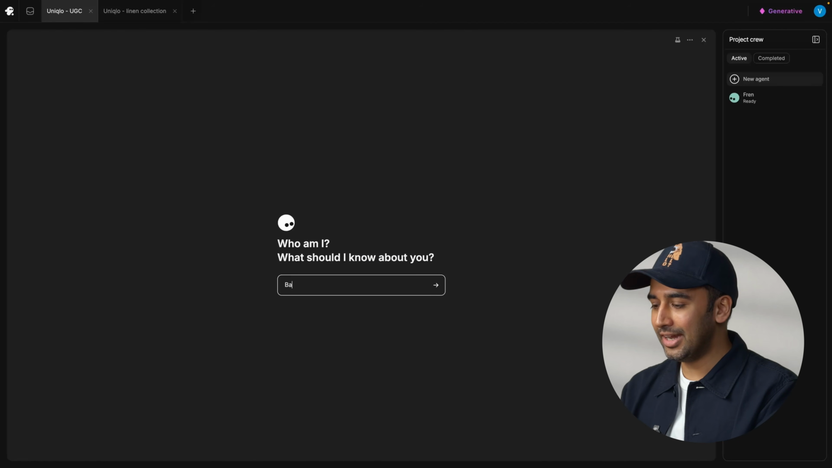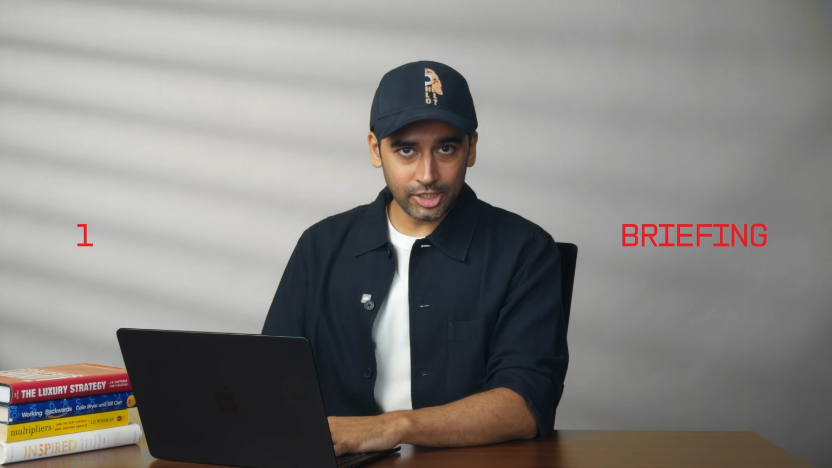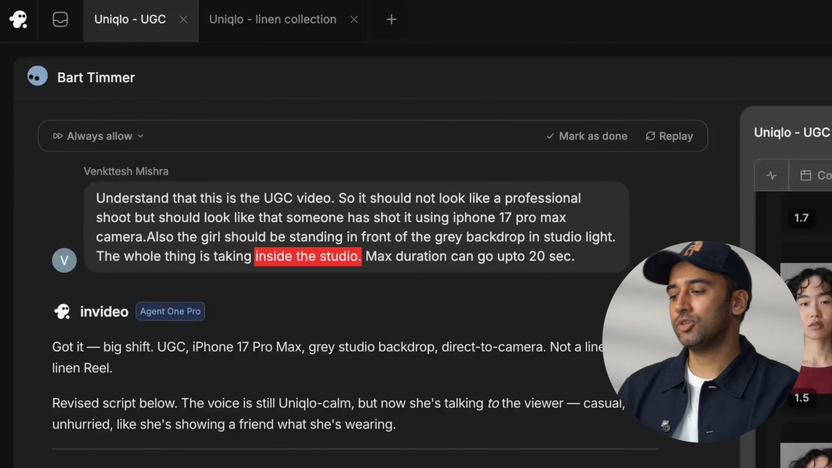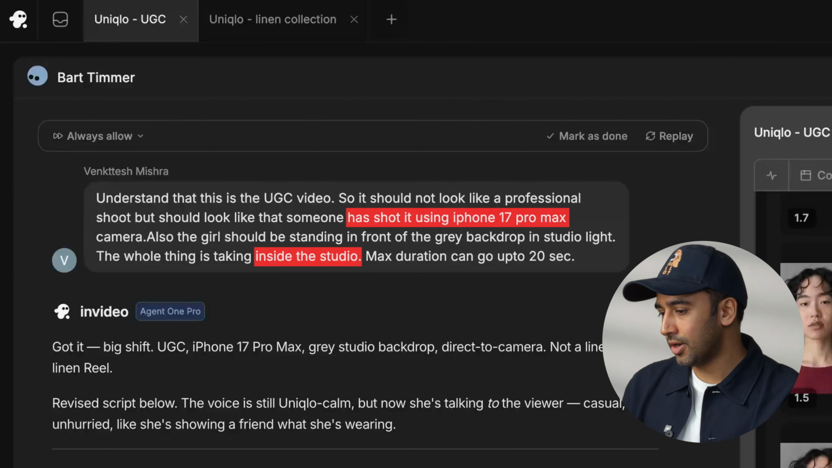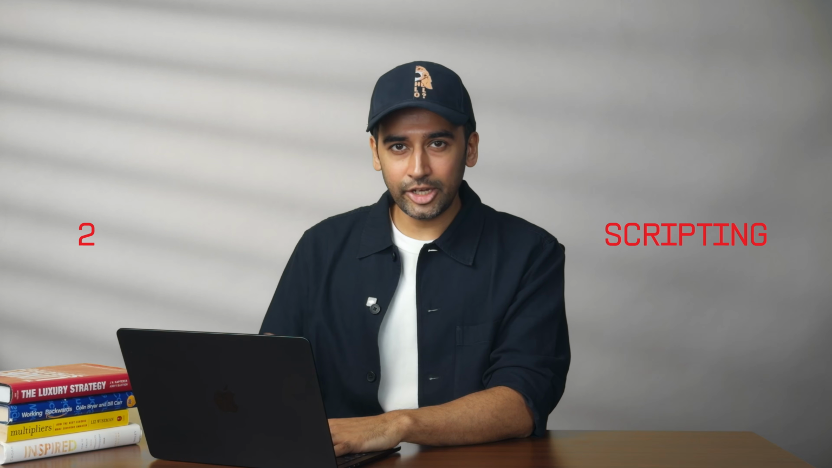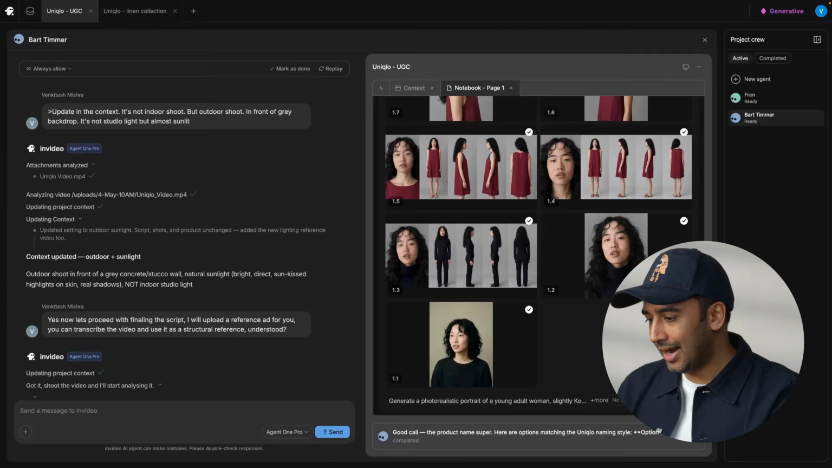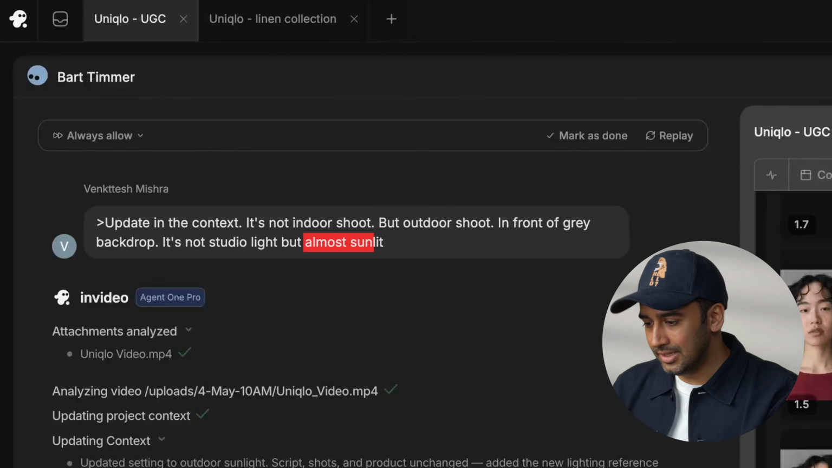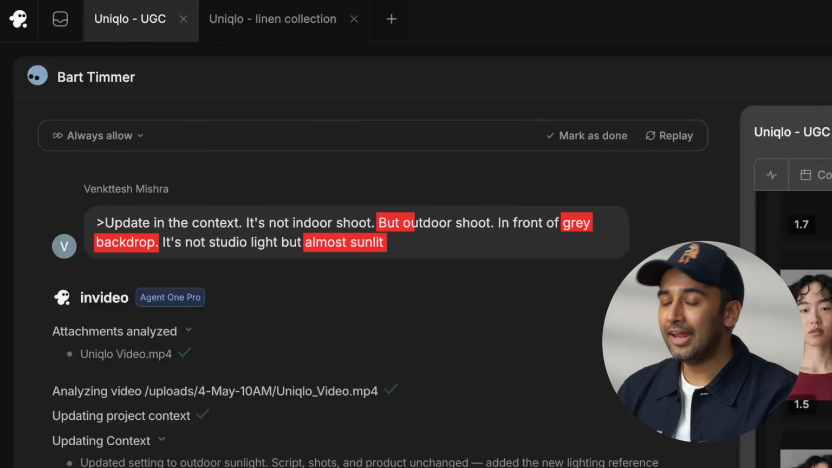For this one, I'm creating a new agent, but within the same project, and we go straight into the new brief. I give the agent some creative direction. It's an indoor studio. I want the ad to feel like it's shot on an iPhone, and there's a grey backdrop. Now the agent builds a script for me to evaluate. I read it, and I'm changing my mind about the location setup. I tell the agent, let's take it outside, in sunlight, still in a grey backdrop, but in an outdoor setting.